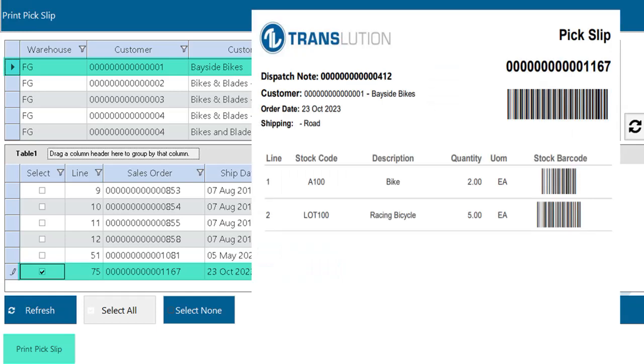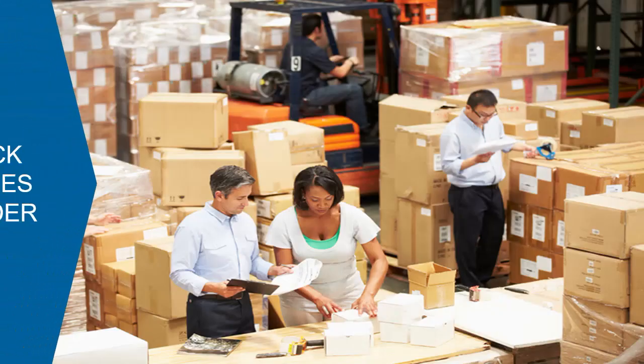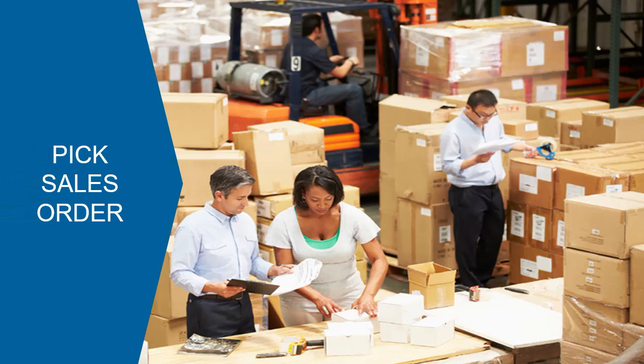This is a sample of the pick slip that is generated. The sales order is removed from the grid once a pick slip has been printed. Now that we have printed the pick slip, we are ready to pick for the sales order.